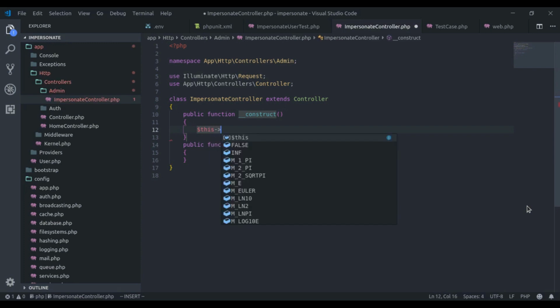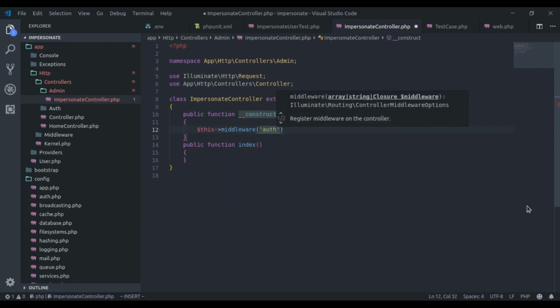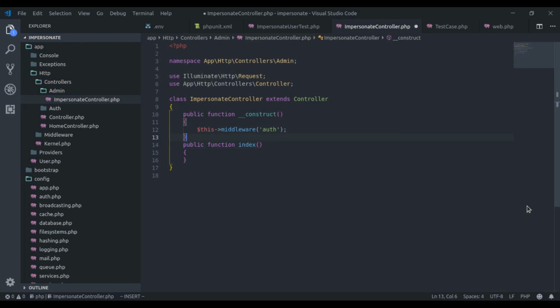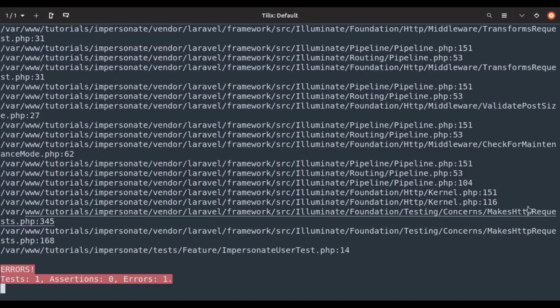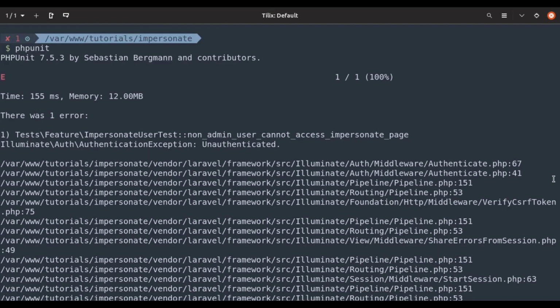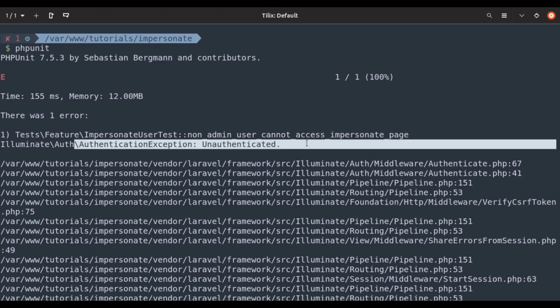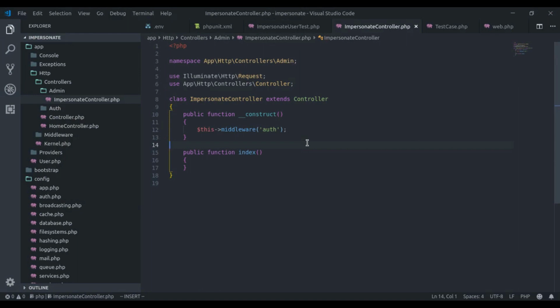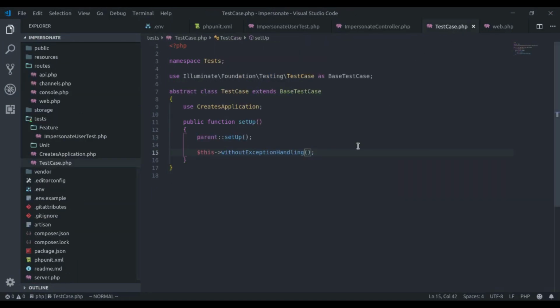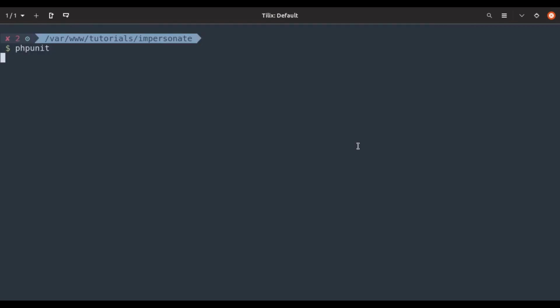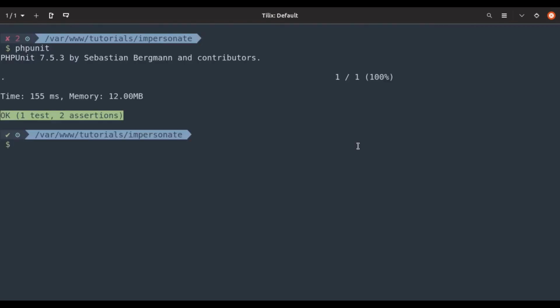This middleware and pass auth. Let's give it another shot. This time we get the unauthenticated exception as expected. So to make it green, in TestCase.php, here we can comment this. Run PHPUnit. Now it's green and our test is passing.